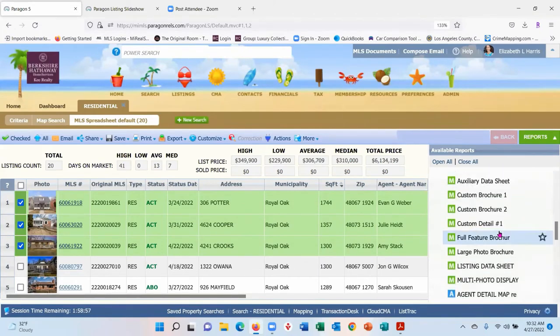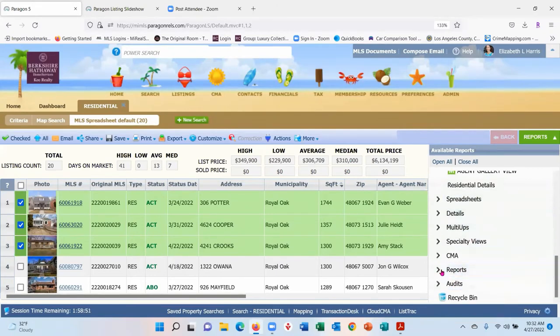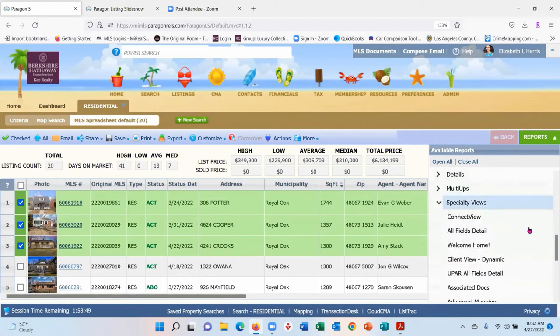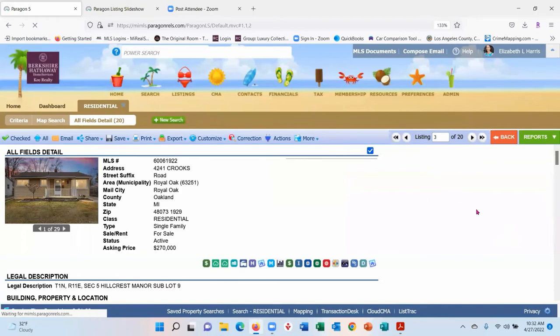I know that's what we do so much when we show how to favorite and unfavorite, and then it's like, oh my gosh, what did I do with it? Things that aren't in here. Is it a specialty view? It might be specialty. Yeah, all fields detail. There it is. Yep. Okay, this is it.